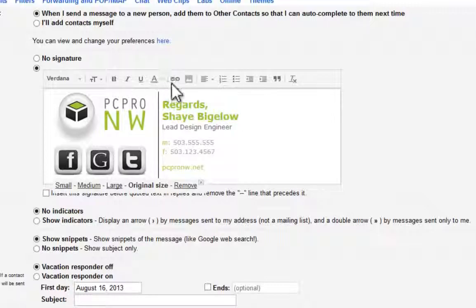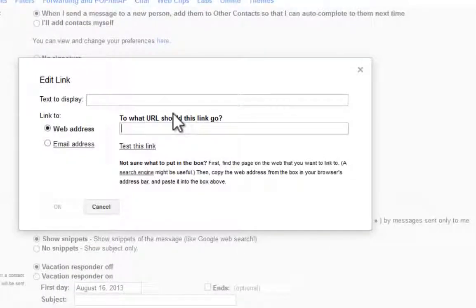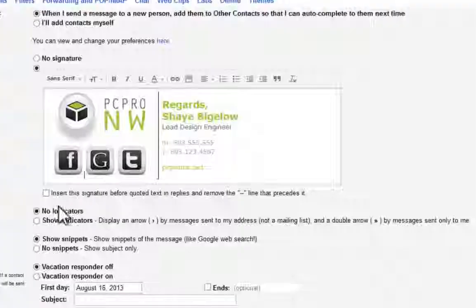And then I'd want to do this with Twitter as well. Click on the link, and you put in your facebook.com/ and whatever you want to put in here. You need to find the icons for that, click it, add the link.